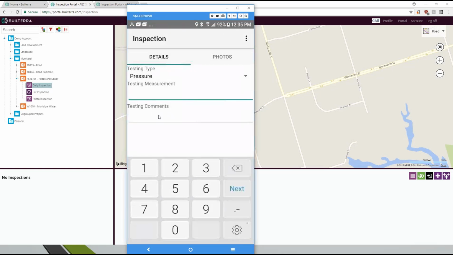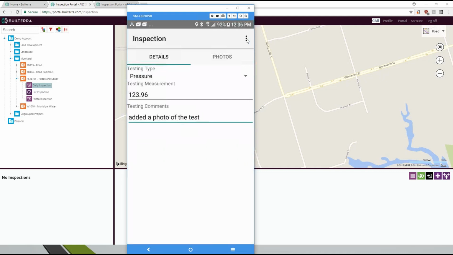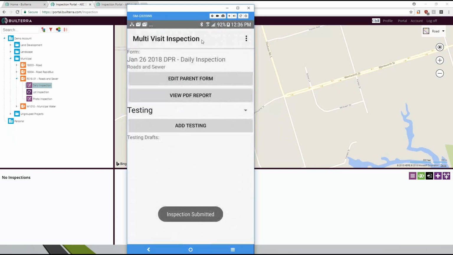The testing measurement is 1.3 points, whatever, right, so you can add a photo of the pressure gauge. This isn't done at the end of the day. This is done as it happens. And they're just like little text messages that go back to the site.